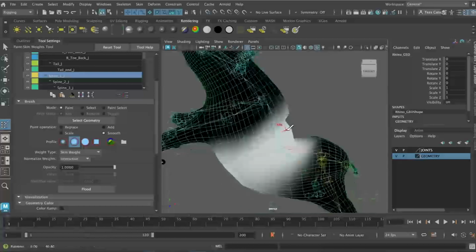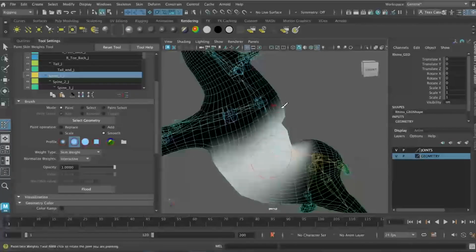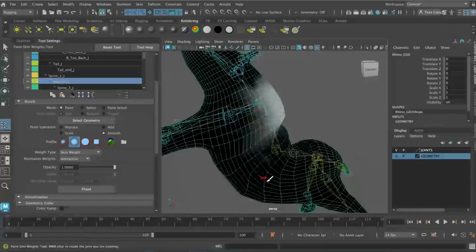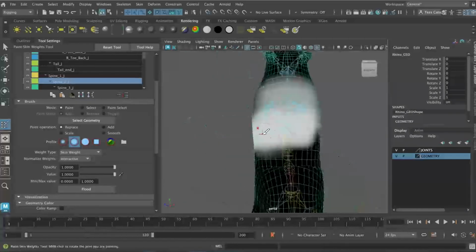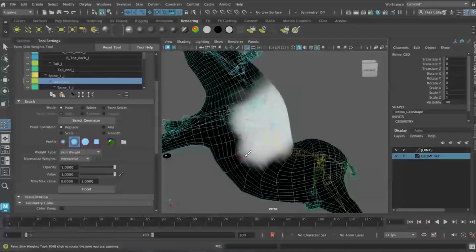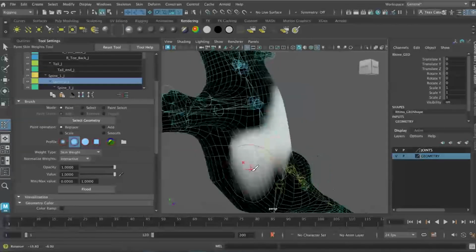It looks like I might also want to start using spine 2 and paint some influence into spine 2, right? Like spine 2 should be here. It should really influence the belly also.